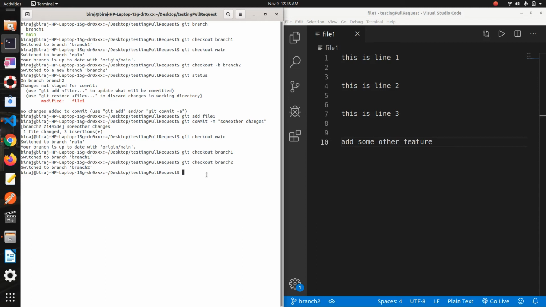So what we'll do is we'll make a pull request to the original repository, but not using the main branch, but the branch 2 that we have made. So now let's make a PR with that. So now we just have to repeat these steps.